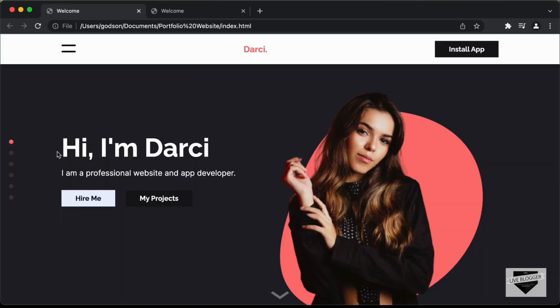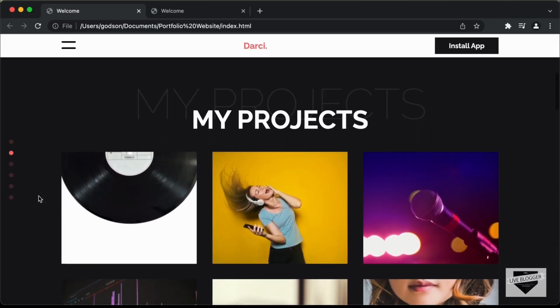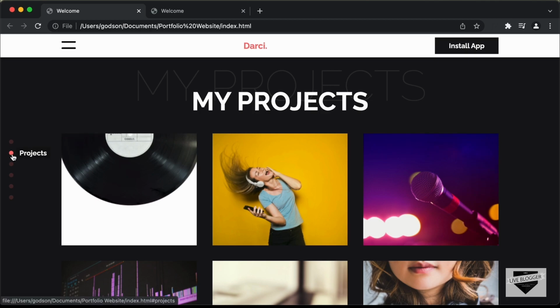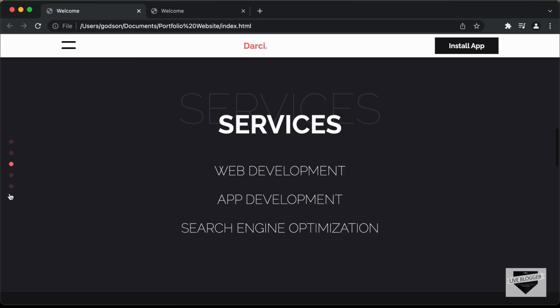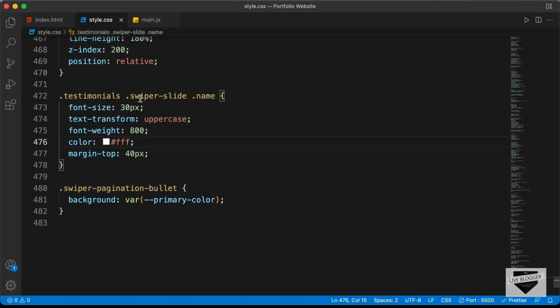And the next thing we need to do in this video is change the active state of these dots. So if you scroll down and go to the My Project section, the second dot should be active over here. And in the same way, we have the dots for the active section active over here. So this is what we're going to do in this video. Let's get started. Right here I'm in the source code of our website.